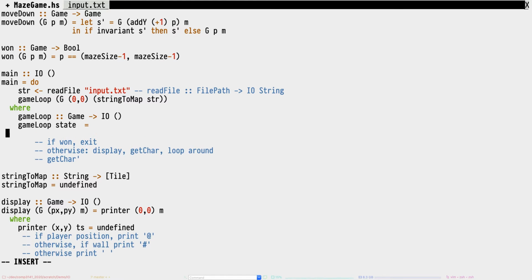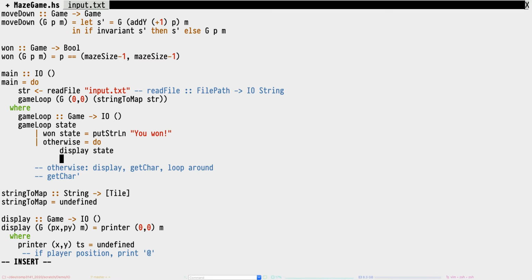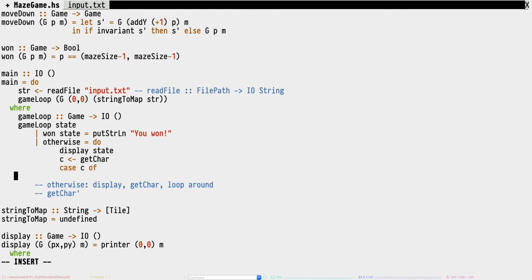Now there's a few things we have to do here. Firstly, if we won, then we exit the game. The game's over, right? And we might even print something nice and encouraging: you won. Otherwise, we need to display the state, and I've got a helper function to do that. I'm using a do here to sequence these operations. So display the current state, and then we get a character, which is our user input, and then based on what that character is, we'll update the state.